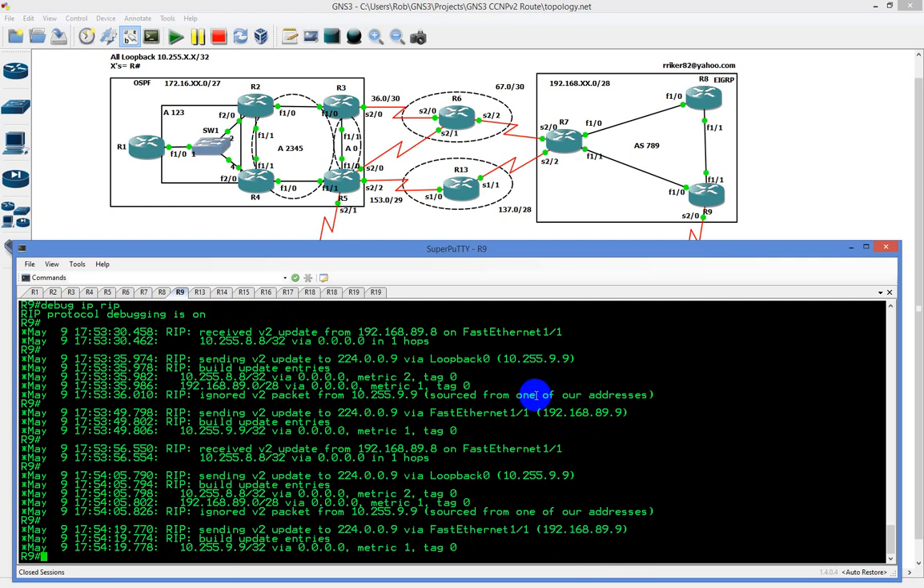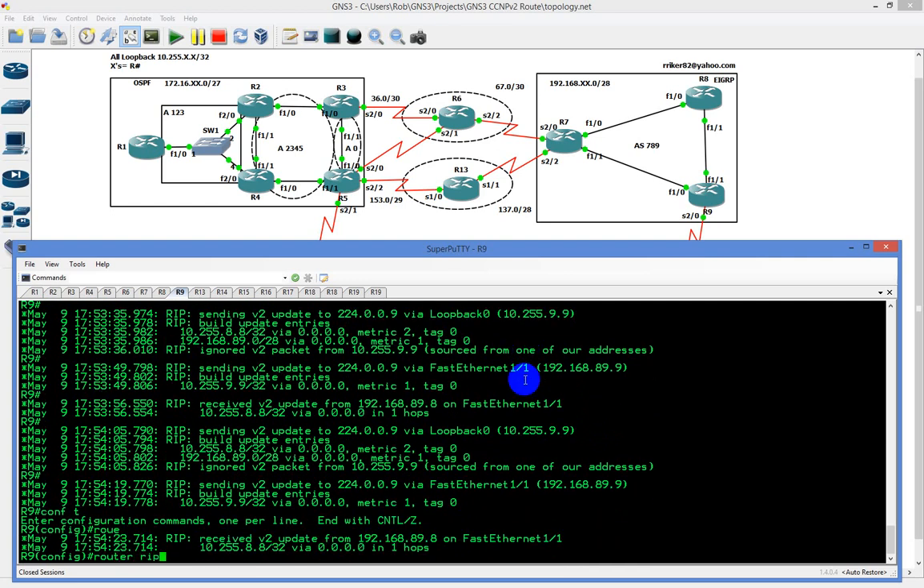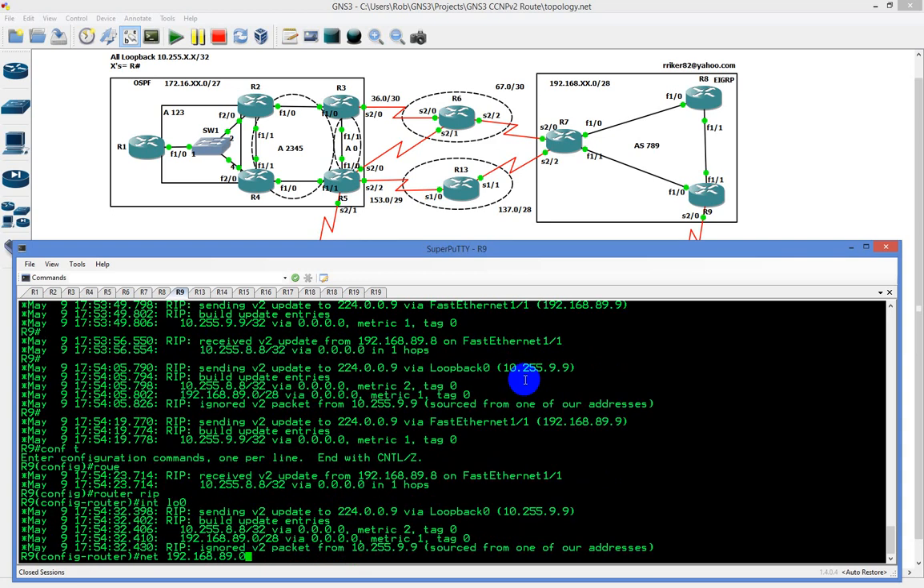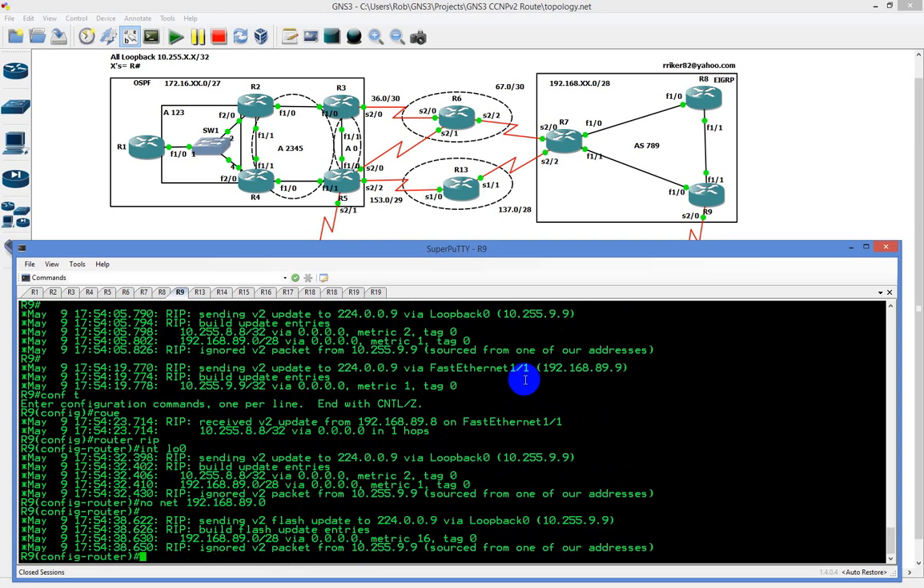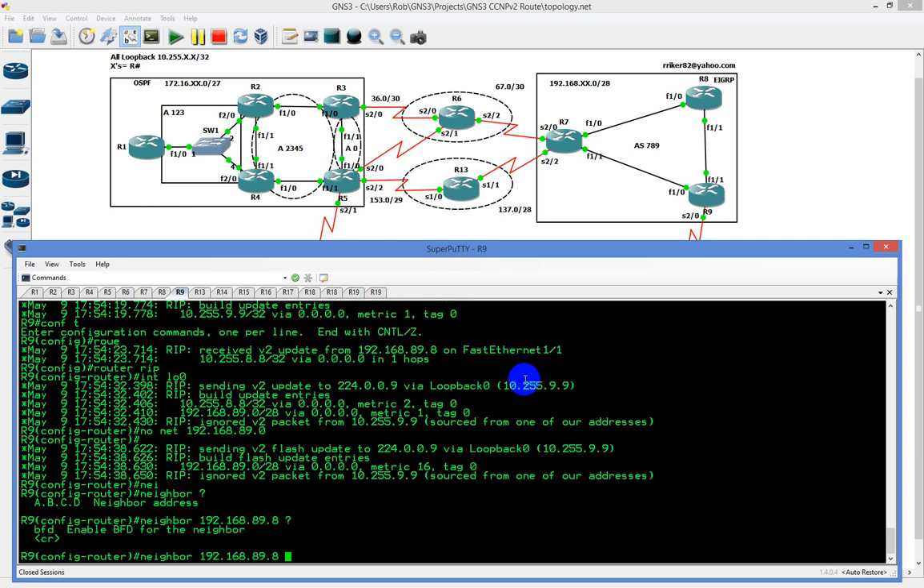So now what I'm going to do is go to global config and type in router RIP, and I want to type in the neighbor command. So do the no network command here. Basically we're going to type in neighbor. The neighbor is going to be 192.168.89.8, question mark, and then hit enter.